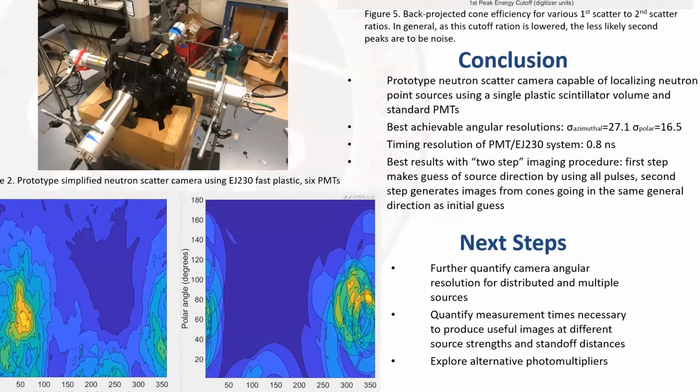The timing resolution, which is relevant for finding many of the features of the back-projected cones, was found to be 0.8 nanoseconds. And we found the best results in these images with a two-step imaging procedure.